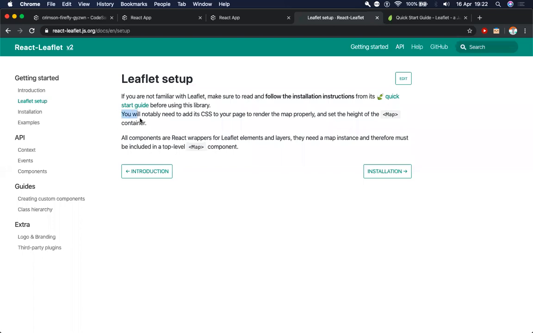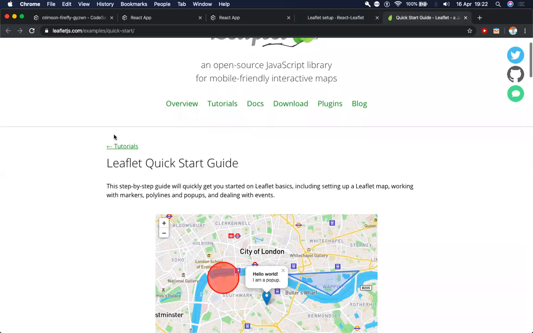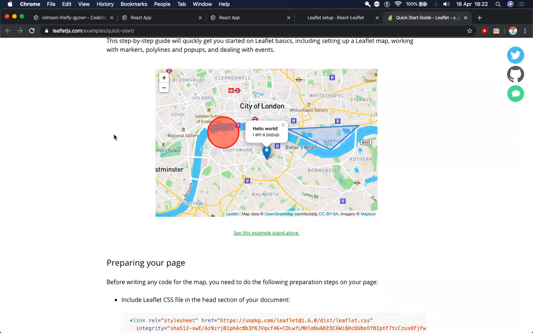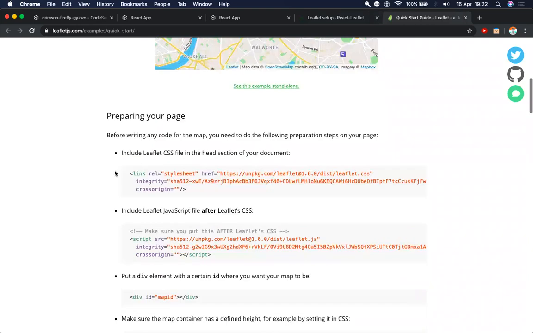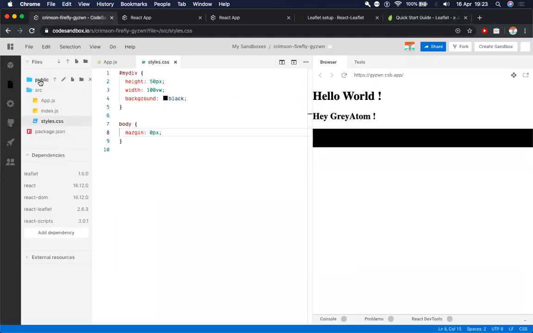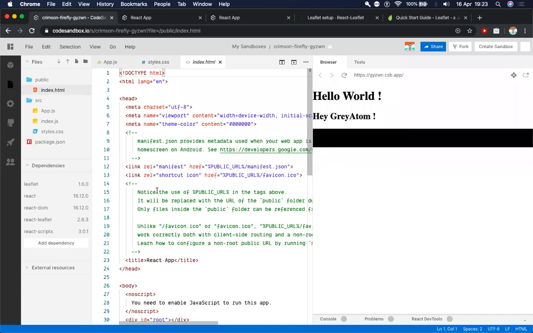It says that we also need to add its CSS to our page. If we don't add Leaflet's CSS to our page, we will end up with a broken map, which is all over our page. Helpfully, they have linked their CSS file over here. What we need to do is copy this from here, and then in the public folder in your React application, you will find index.html, which has all the default imports of your application.